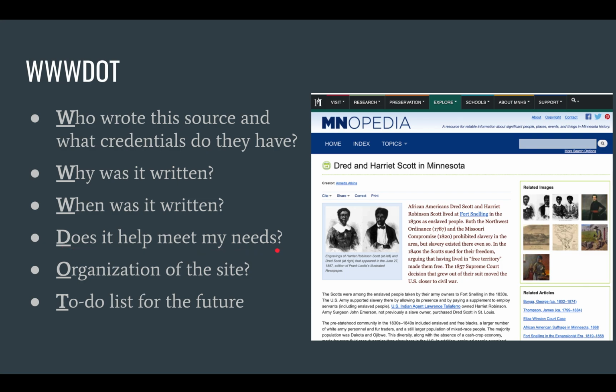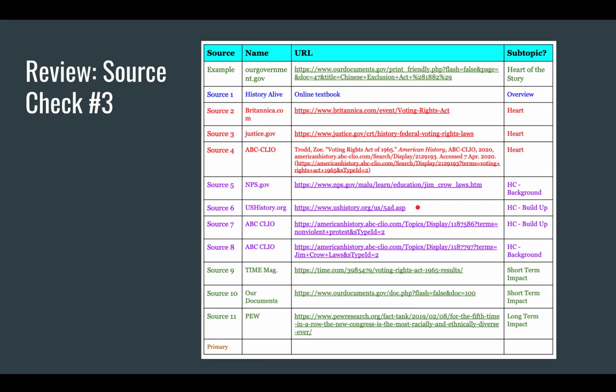Does it help me meet my needs? Well, if I'm writing about Dred and Harriet Scott, yes. Organization of the site. This is very nicely organized if you've ever gone to MNopedia, and then it has links to other related topics on the side, so it looks like a professional site. And then to-do list. After I've read and looked at the site, does this give me all the information I need? So use this formula once you arrive at a site to see if it is credible and reliable.